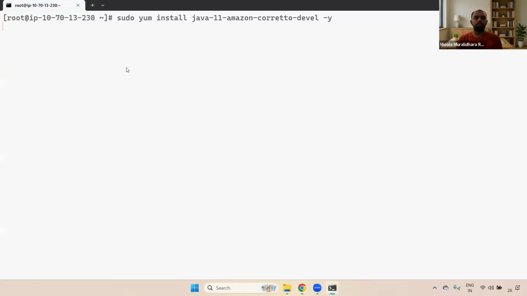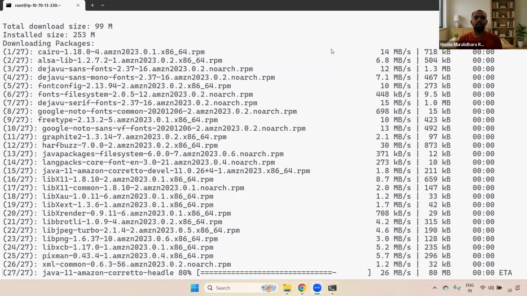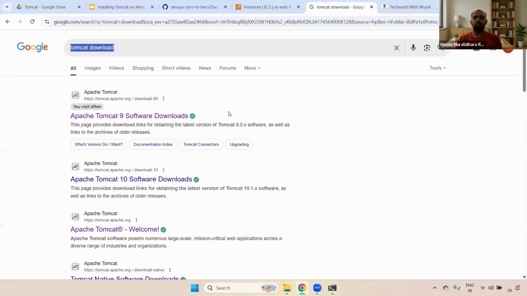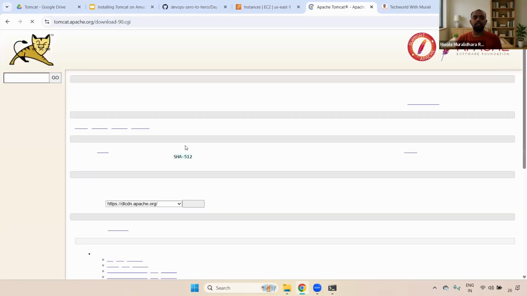Let's say. Now if you see here, wait for a few seconds. Yeah, it is installing. Java 11, it is installing. Okay. Now, meanwhile, I'm going to Google. You can type it here, Tomcat download. And here you can see tomcat.apache. This one. Now you can select this one.